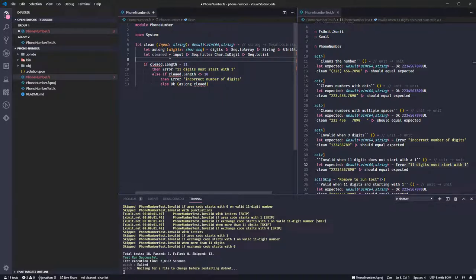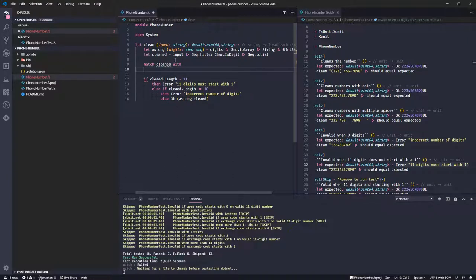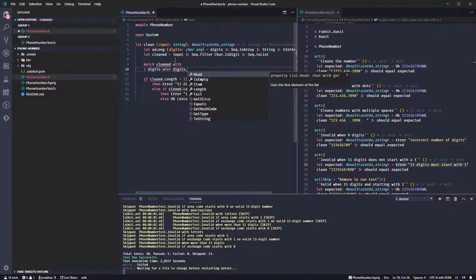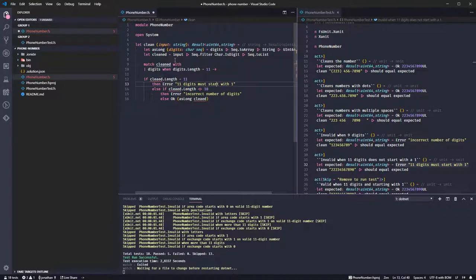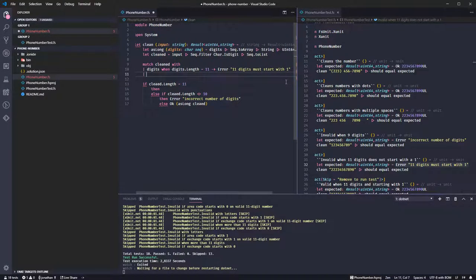My test did pass, but I don't quite like this code, so I'm going to change it to a match. I'm going to use digits. When digits.length equals 11, return that. Maybe digits is a little long. Let's just be cool and remove the vowels.